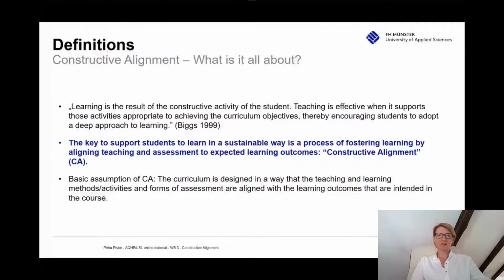His belief was that the key to support students to learn in a sustainable way is a process of fostering learning by aligning teaching and assessment to expected learning outcomes. The basic assumption here is that the curriculum is designed in a way that the teaching and learning methods and activities and forms of assessment are aligned with the learning outcomes that are intended in the course.